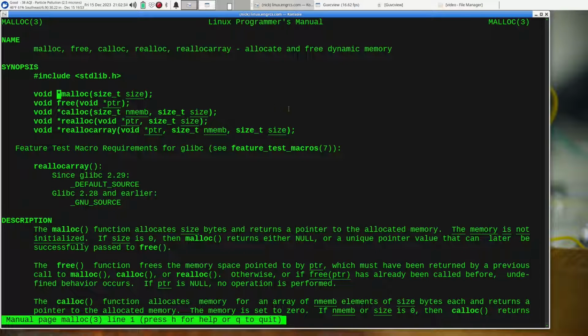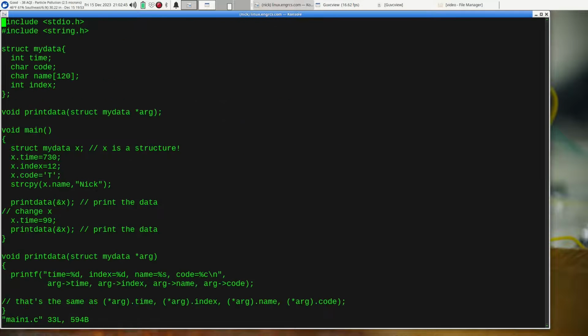So malloc is going to be used heavily. It's the way that we're going to find memory and start using it at runtime, as our program is executing. And this is the real reason why we want to use pointers to structures instead of just structures, because malloc gives us back a pointer. So here's how we can do this with malloc. I'm going to say struct MyData star x. So x is a pointer to a structure.